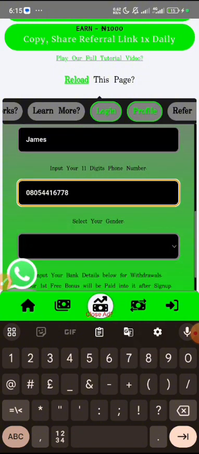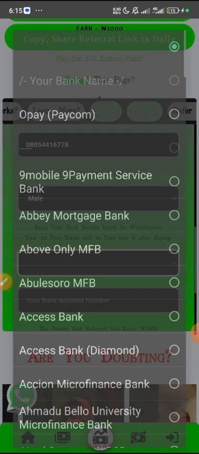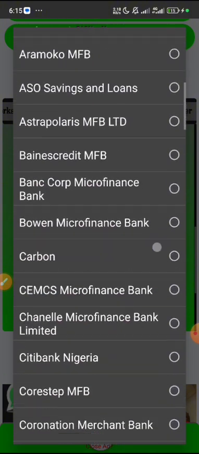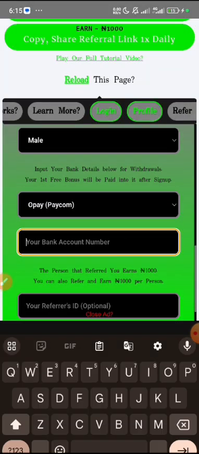Do not forget that you don't need to add your country code at the front of your phone number. You just need to input the 11-digit phone number. Select your gender. Now here you want to input your bank account details for withdrawal of your funds. To withdraw your funds, select a bank and input the bank account number.